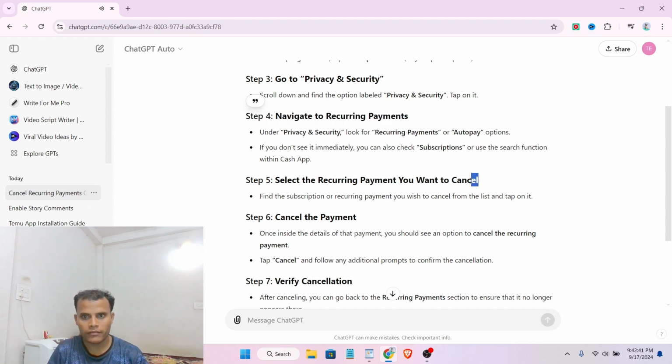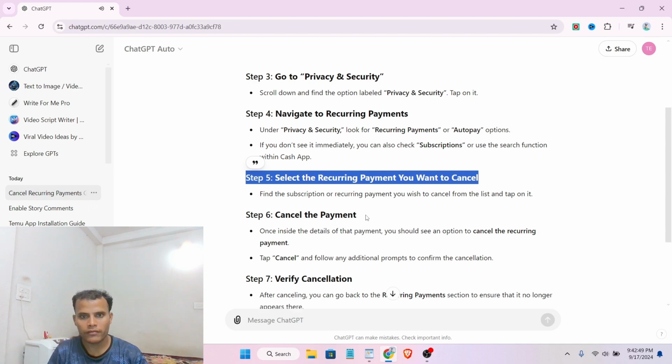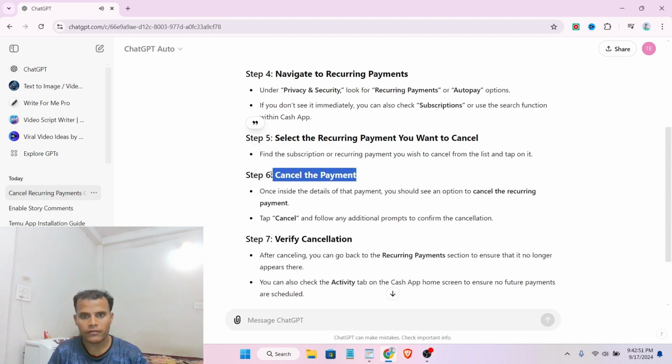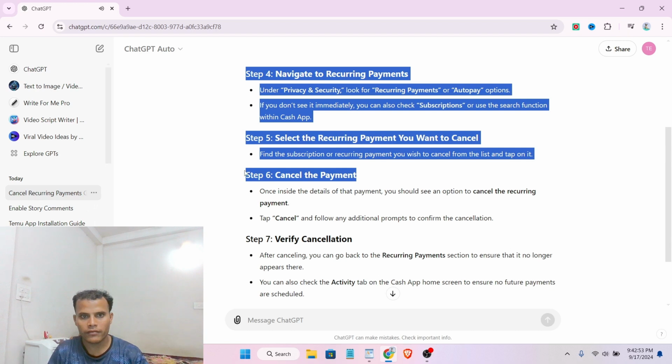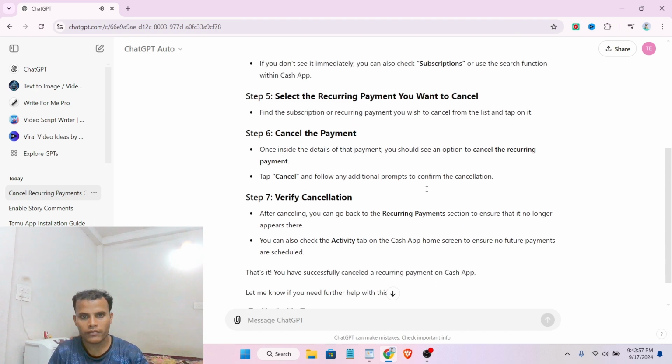Step 5. Select the recurring payment you want to cancel. Find the subscription or recurring payment you wish to cancel from the list and tap on it. Step 6. Cancel the payment. Once inside the details of that payment, you should see an option to cancel the recurring payment. Tap Cancel and follow any additional prompts to confirm the cancellation.